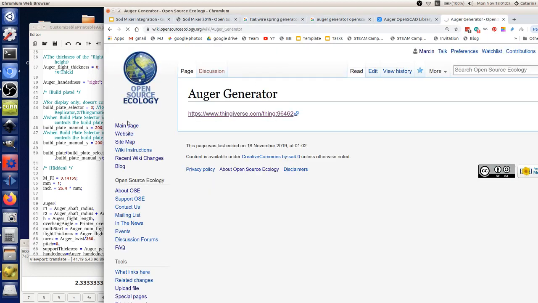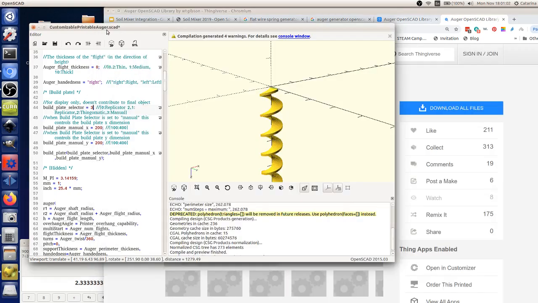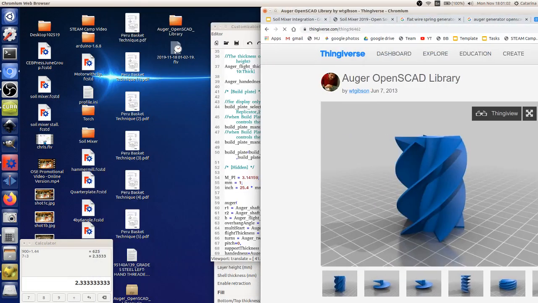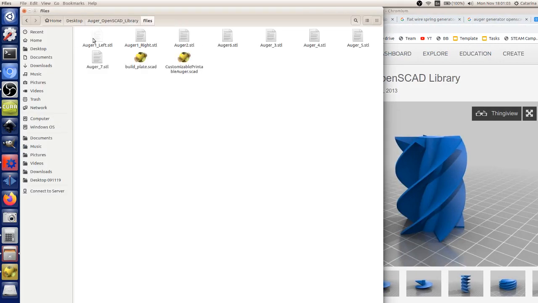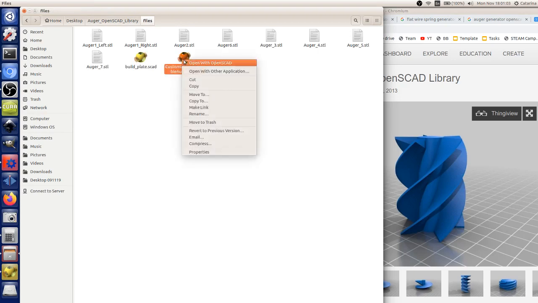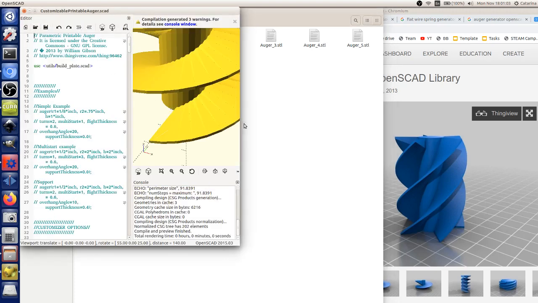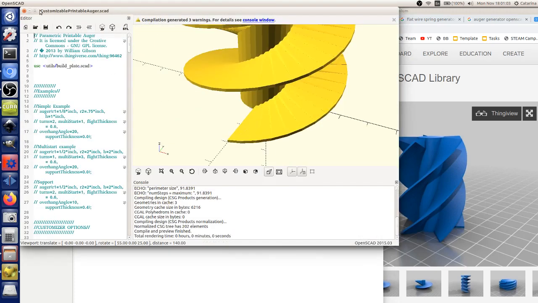unzip it, then go to, once you unzip it, so here you got a folder with the files. Right click on customizable printable Auger, open with OpenSCAD, there you go. So now you can customize it.